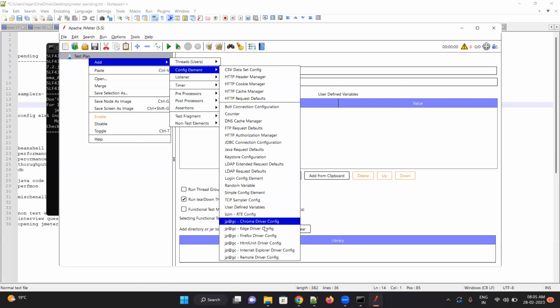And apart from that, we have seen this Chrome driver config and Firefox driver config. Chrome driver config is nothing but, if you add this, it will open the Chrome driver.